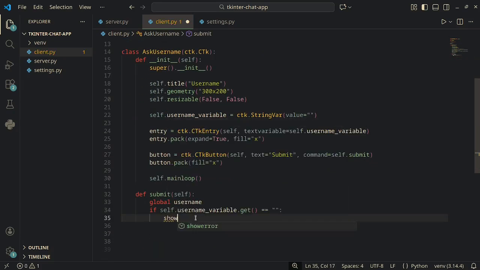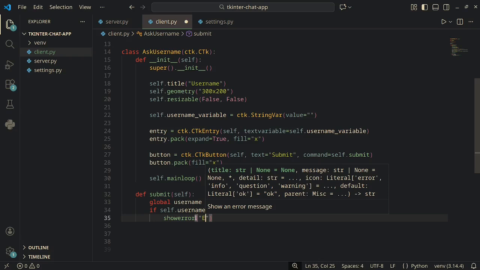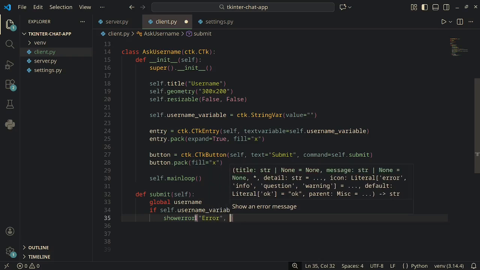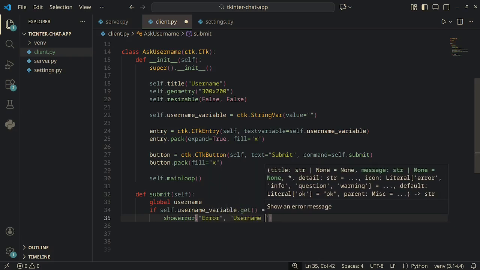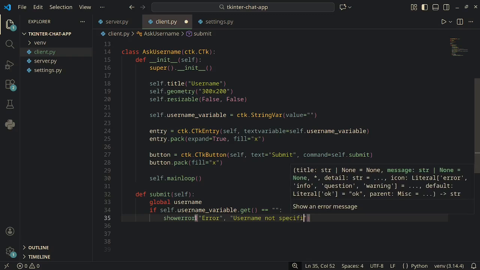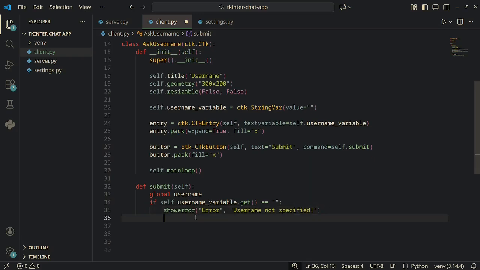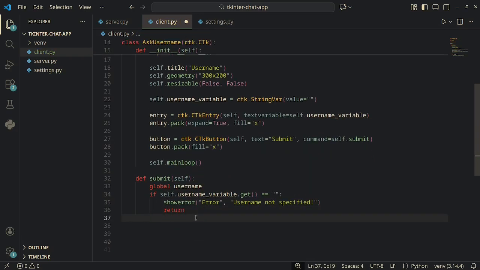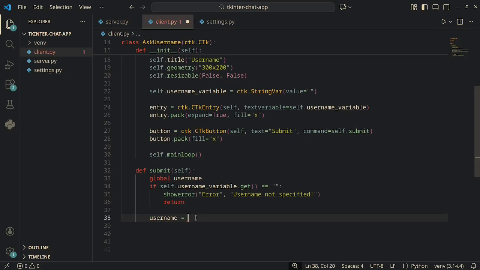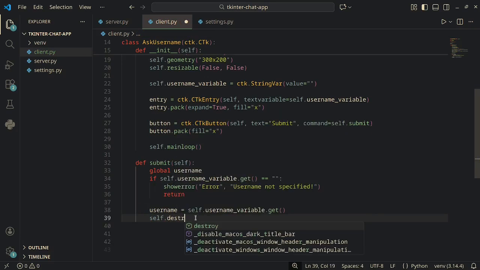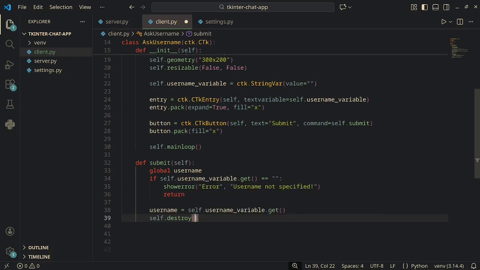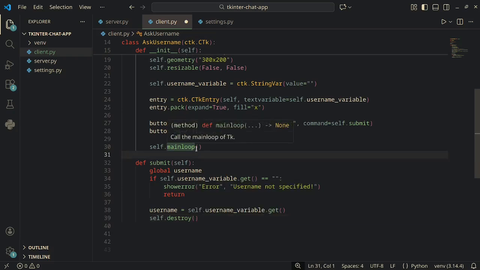So if that's the case, I'm going to show the error. The title of it is going to be error, then message is going to be "username not specified", like that. Then return. Otherwise, if my username is specified, I'm going to say username equals self.username_variable.get(). Then self.destroy() to kill this application, not application but window.